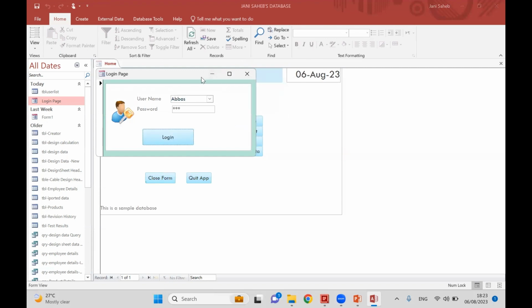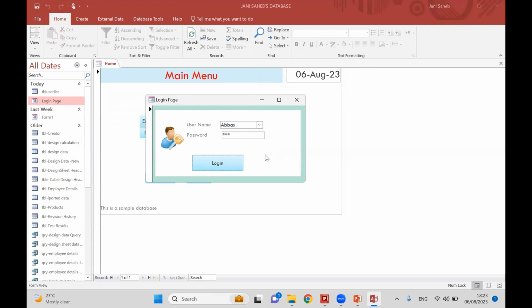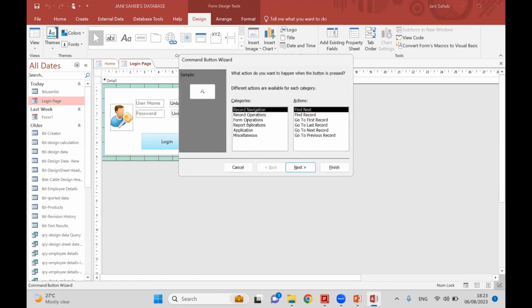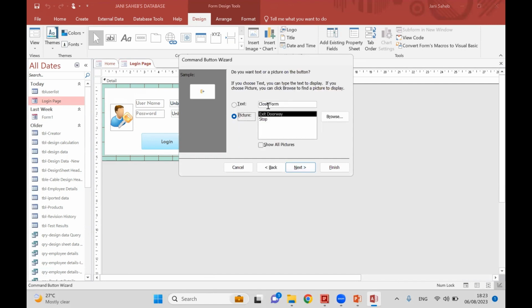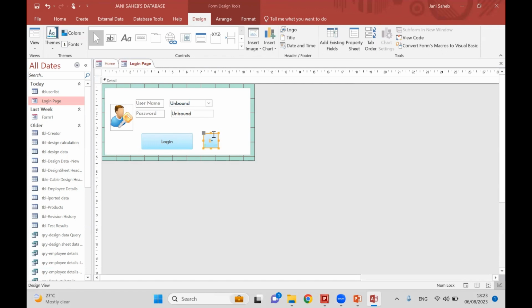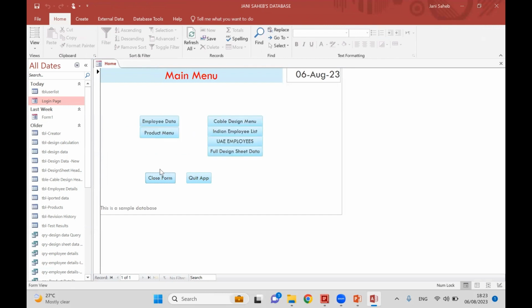Now this pop-up is not closing. So what we do, one option is that you can go back and go to design view. We can keep an icon here. Put a command button, select command button. Then you say this is the form, you want to close the form, choose close form. Next, and then you can have a symbol, a picture of the closing form, and say close, give the name close. Okay, finish. So you have an icon, you can close the menu.